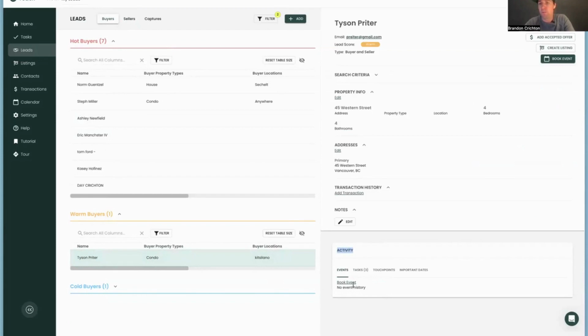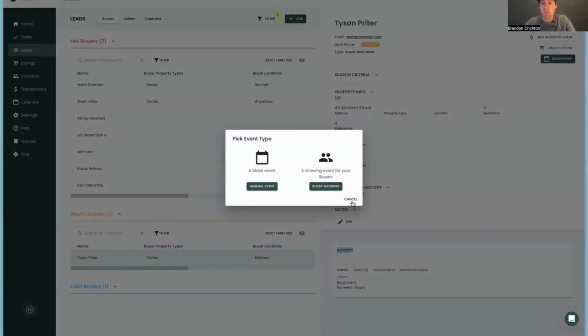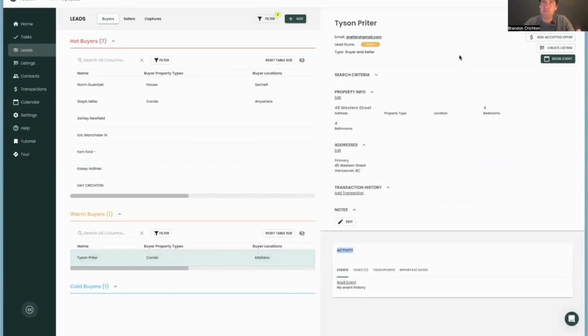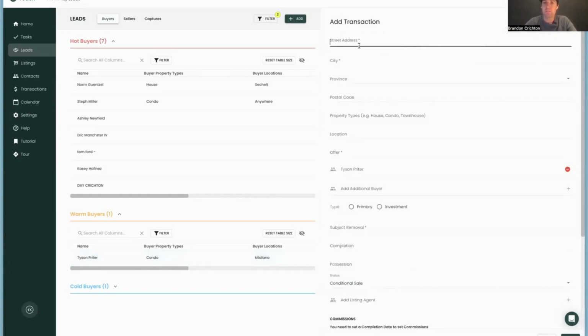We haven't shown any properties, but I could go in and show a property. We're not going to talk about that right now, but let's just say Tyson views a condo in Kitsilano and gets an accepted offer. From Tyson's contact card, I've got this option over here saying add accepted offer. So this is where I'm going to convert him from a lead into now a transaction, and Reach is going to manage that transaction all the way through. So let's click on add accepted offer.